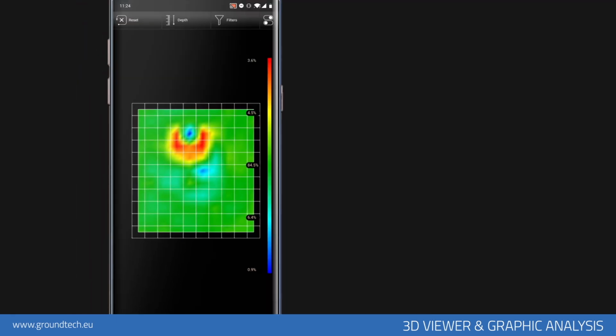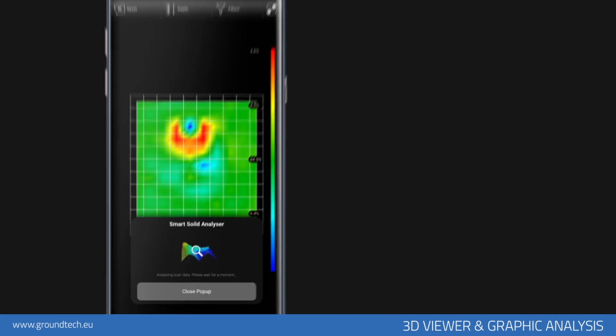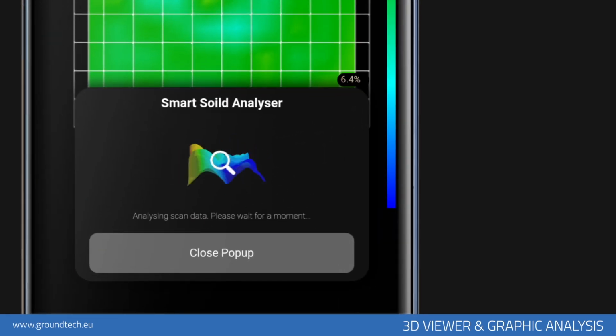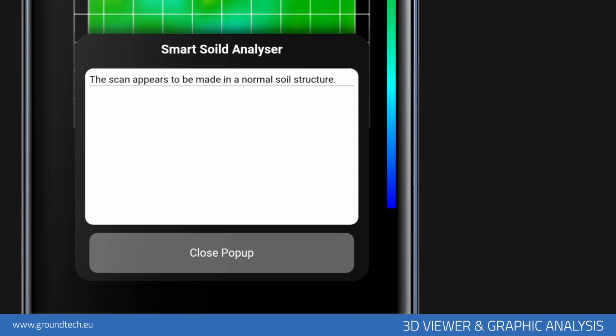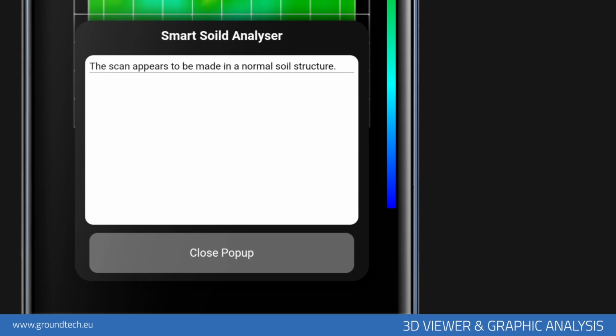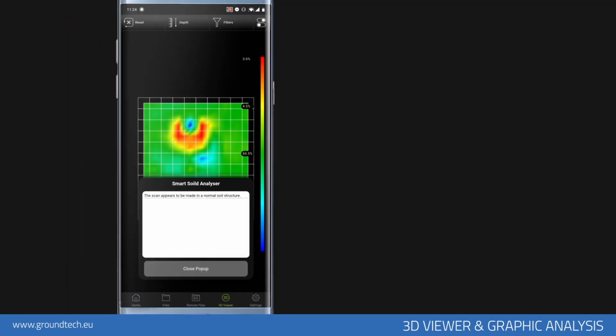You can use the Smart Soil Analysis function to get an idea about your scan and soil structure. When you tap the Smart Soil Analyzer option, your application will report the calculation result about your scan after it calculates for a while. It will give you information about the type of soil scanned, such as normal soil, mineral soil, or soil with cavities.